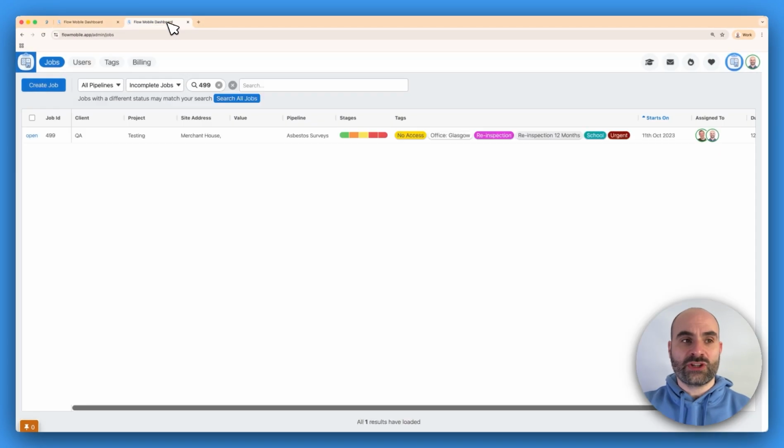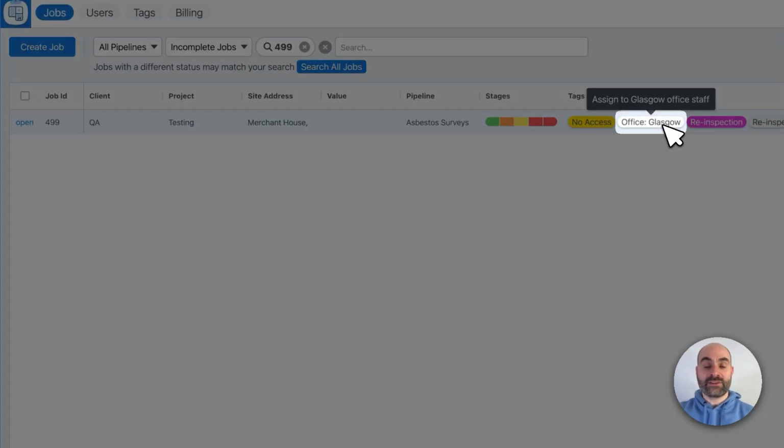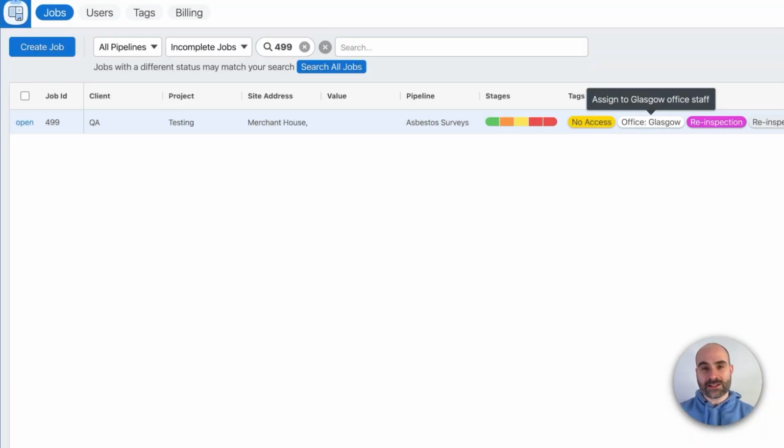However, the jobs with the tags still have the tag. So you can see this one here has that Office Glasgow. The tag hasn't been removed from the job just because we archived it. That's actually really helpful, because if we ever unarchive this tag later on, then we haven't actually changed the data in any way. We can still find that job using that tag again.